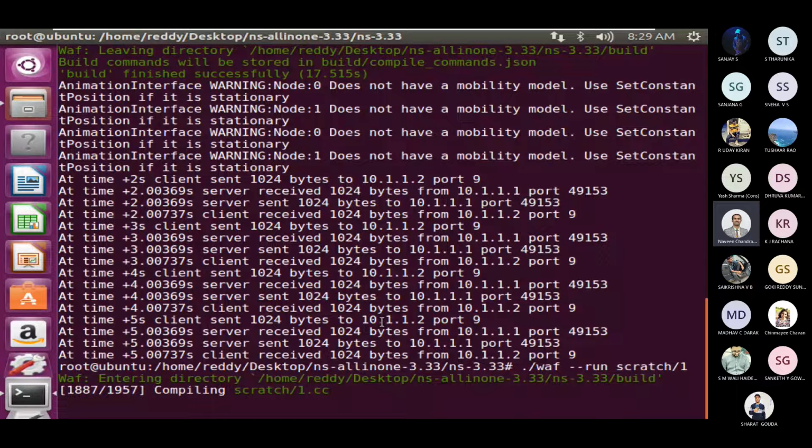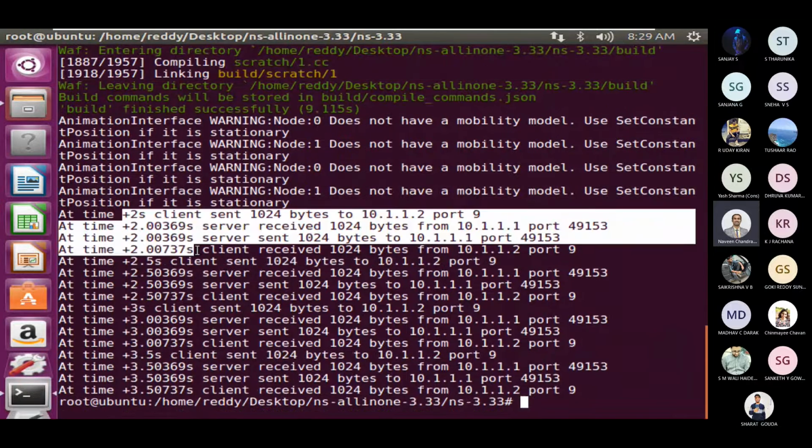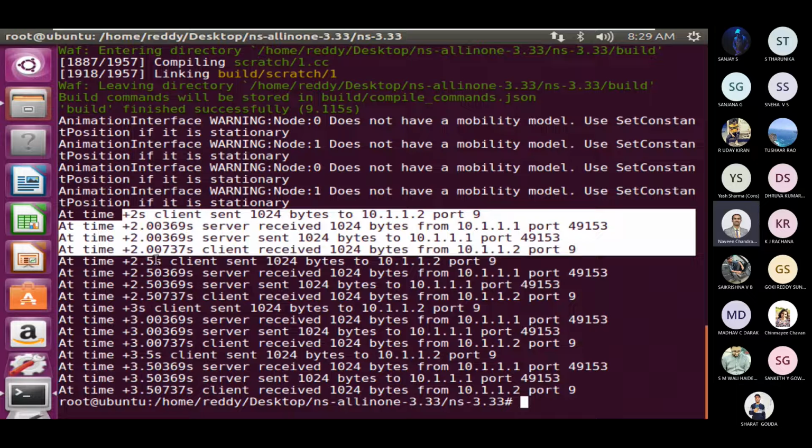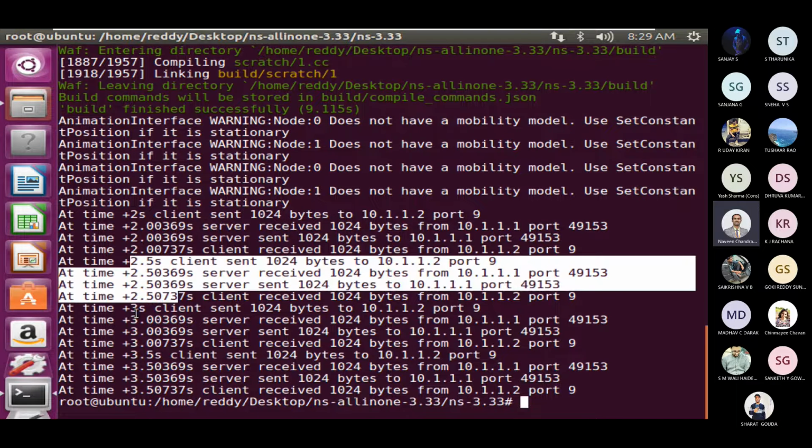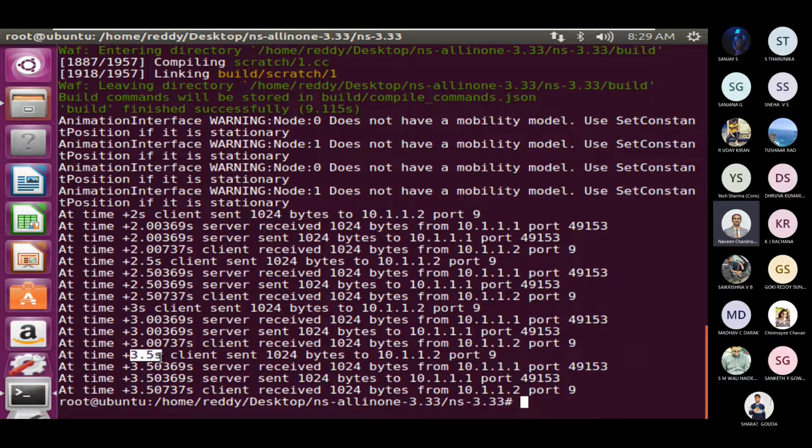See, now you see after 2.737 seconds, first it has received the response for the first packet. Next packet it is sending at the 2.5 seconds. Again, next packet it is sending at the 3 seconds. Next packet is sending at the 3.5 seconds. So that's the interval of the next packet, right? Hope you are getting it. If you make it as 0, what happens?